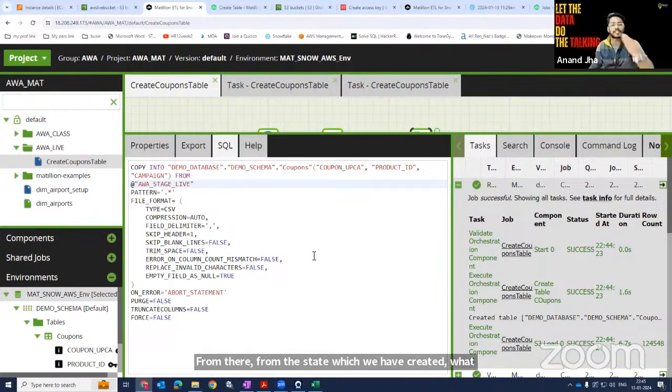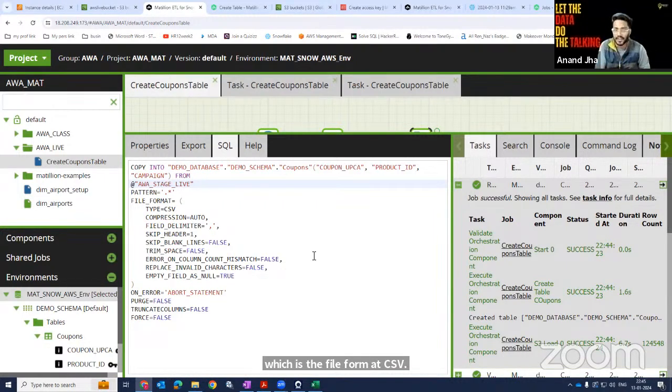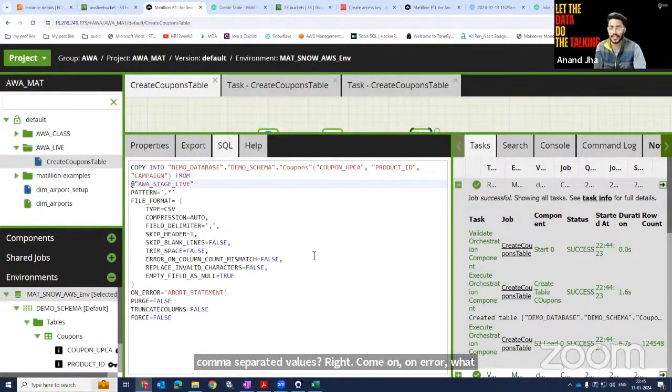Which is the file format? CSV. What is the compression? Auto. What type of file is it? Comma separated values. Right? On error, what do you want me to do? Abort statement. Correct. Truncate column and all those things, you leave it. No need to do anything at all.